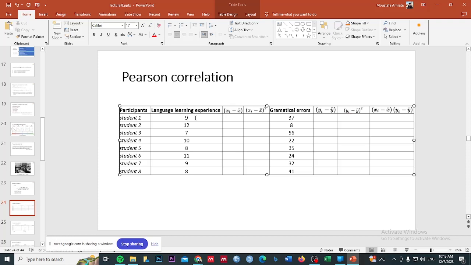So 9 here just means years. You've been learning English for 9 years. So student 1 has been learning English for 9 years. Student 2 has been learning English for 12 years, and so on. And let's say we did an oral test with them to count the number of grammatical errors they commit. Or in writing, we gave them a paragraph to write about a particular topic, and we counted the number of grammatical errors they make.